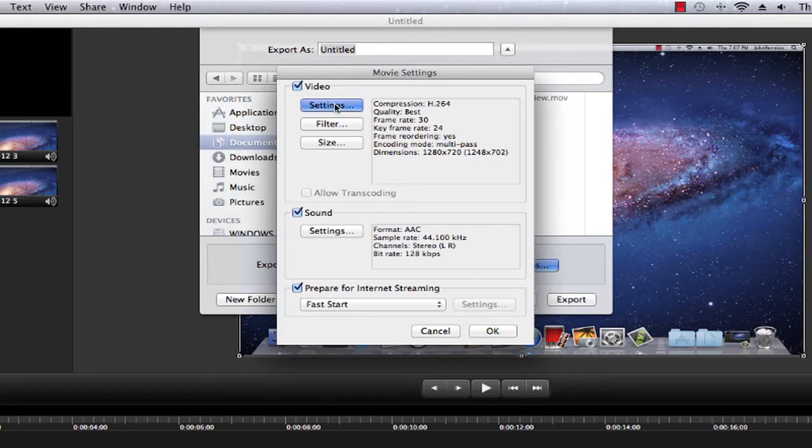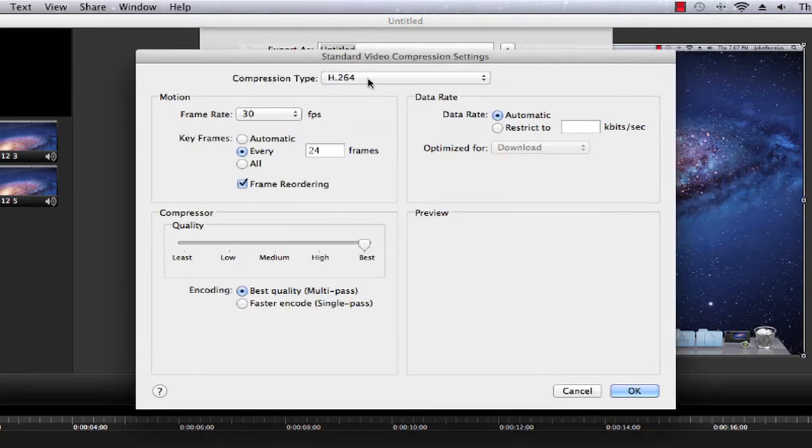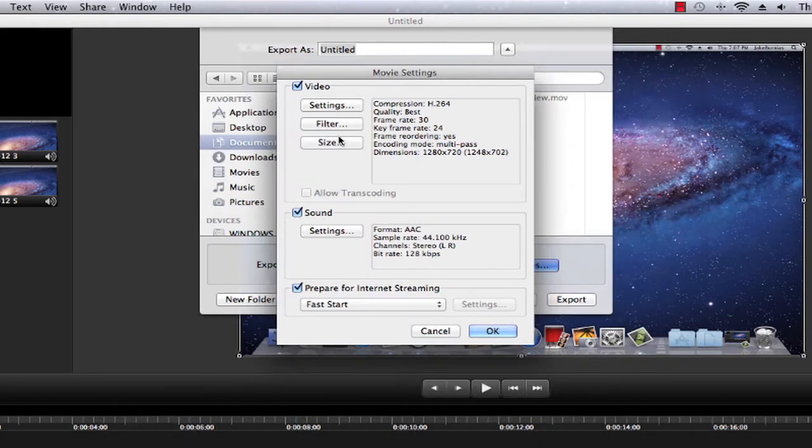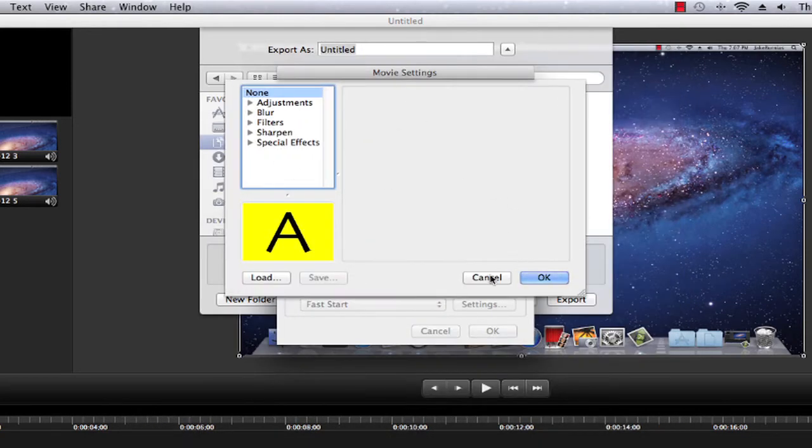On your video, you want to click Settings and click Compression Type H.264. For your frame rate, you want to go to 30 FPS, and then for your keyframes, I usually just put every. And also have frame reordering on. For data rate, you want to put automatic, and for the compressor, you want to have your quality to best, and then you also want your encoding to be best quality multipass, and just click OK. For your filter, you don't have to do anything here.